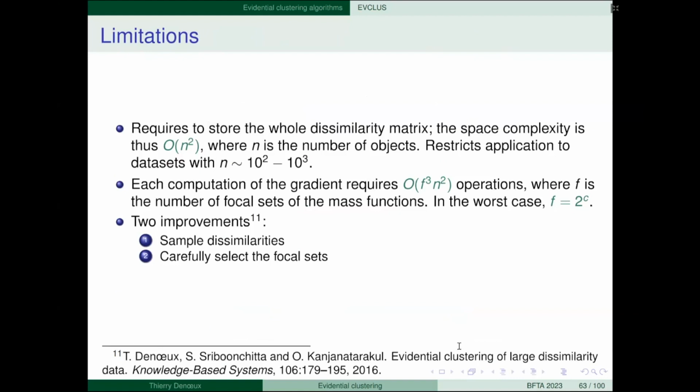And also, each computation of this gradient-based algorithm to minimize the cost function, its complexity, as you see, is of the order of... So here F is the number of focal sets. And in the worst case, the number of focal sets is 2 to the C, where C is the number of clusters. So it can be quite costly.